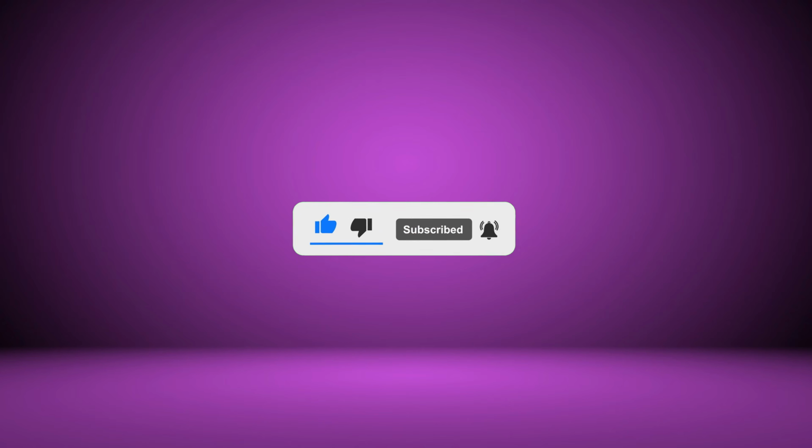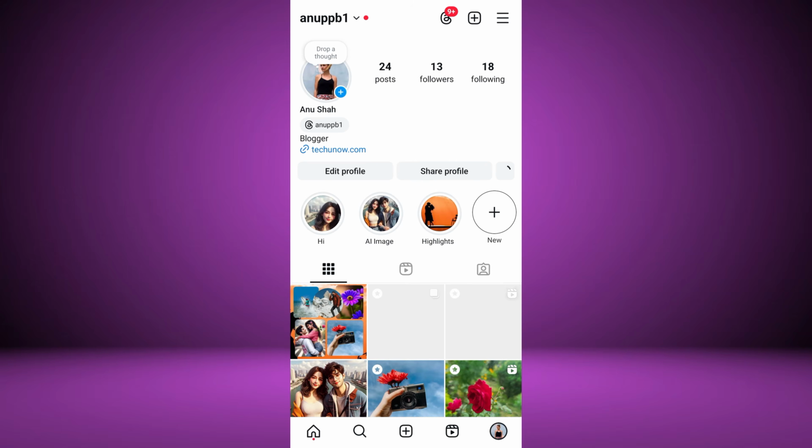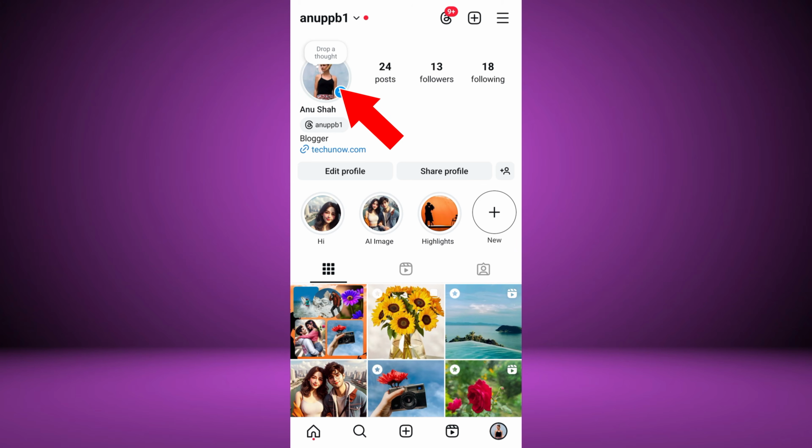To view all the comments on your Instagram story, first, open the Instagram app on your mobile device. Once you're on Instagram, tap your profile picture in the bottom right corner of the screen. At the top of your profile, find and tap on your profile picture to view your current story.